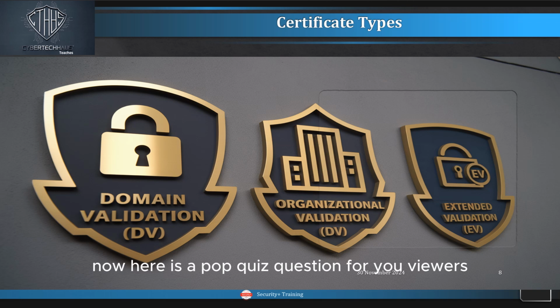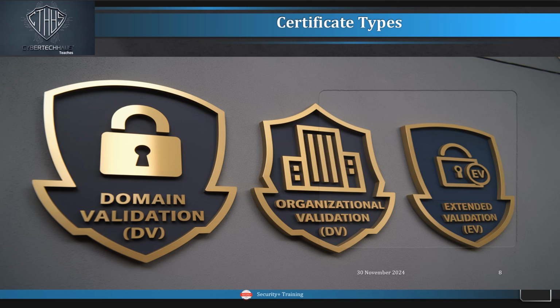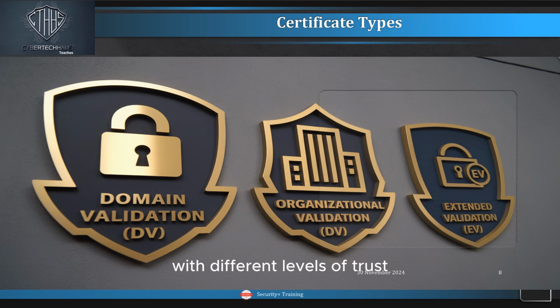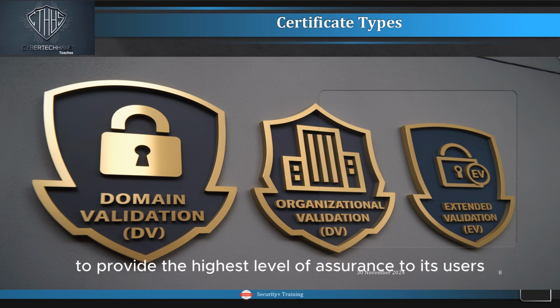Now, here is a pop quiz question for you viewers. Why do you think it is important to have different types of certificates with different levels of trust? The quick answer is that different websites and organizations have different security needs. A small blog might only need a DV certificate, while a bank or a government website would need an EV certificate to provide the highest level of assurance to its users.